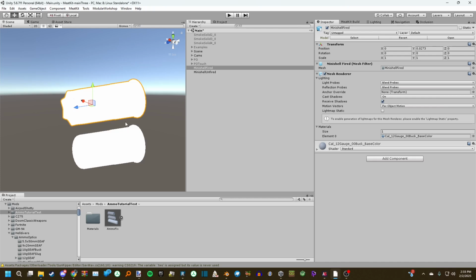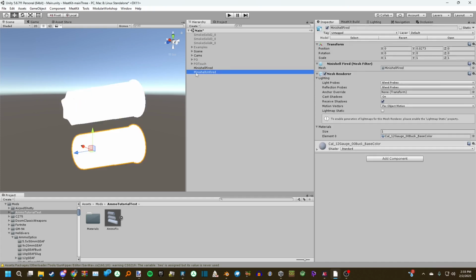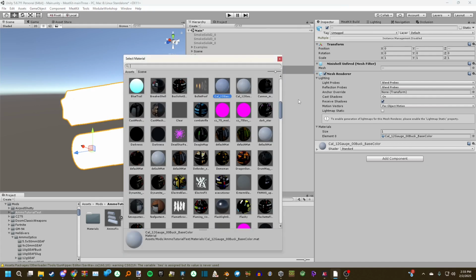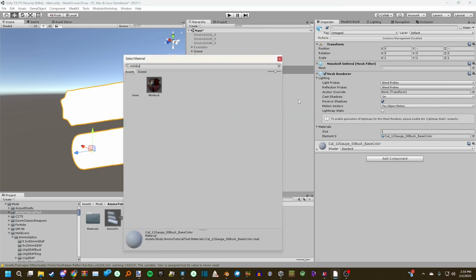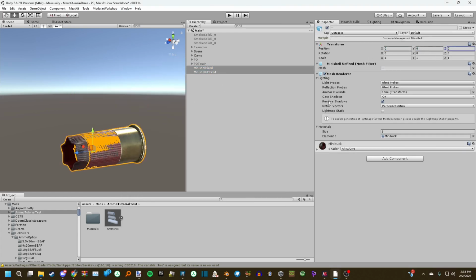Just make sure this is correct, because if it's not, it's going to bite you in the ass later when you go to test it. So we have our materials. I already have the materials from my other project, so I'm just going to put those in there and get them in the same position.